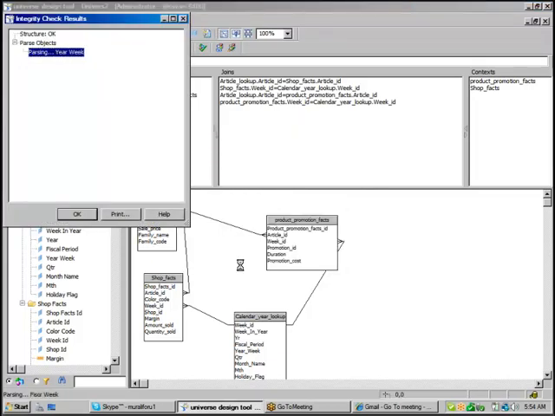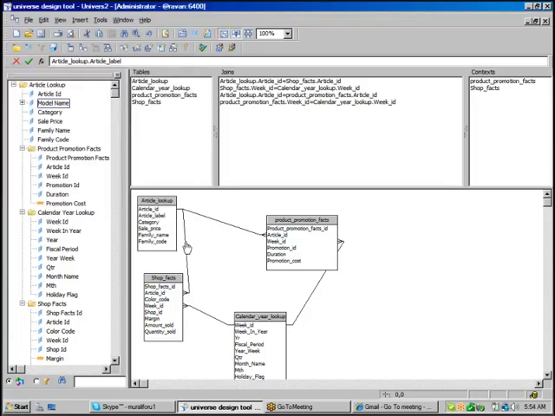Now again it will validate. It says there is no error. There is no error. There is no warning message. That means you created all the objects as per the syntax.